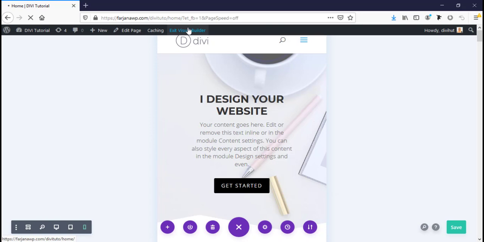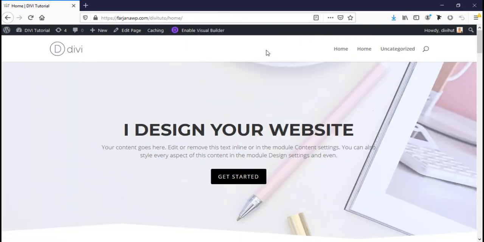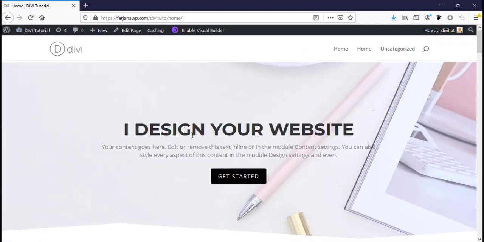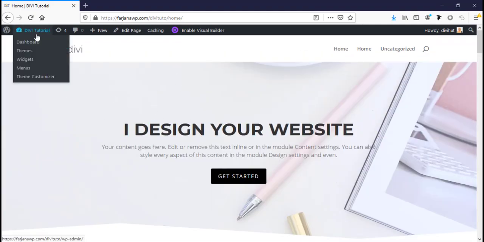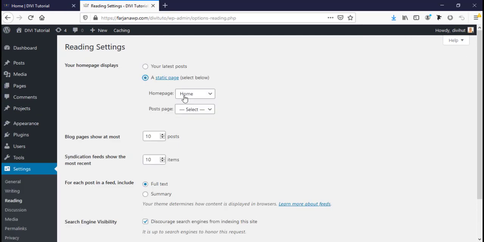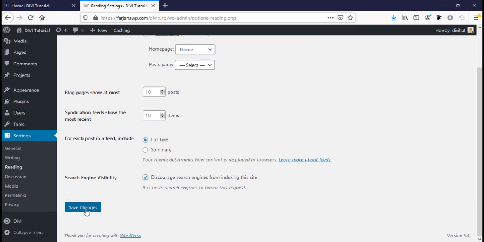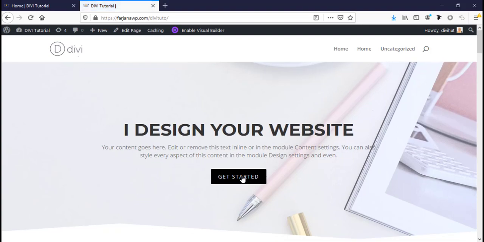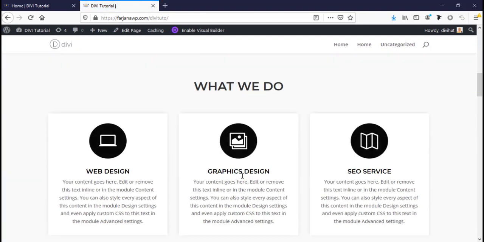exit Visual Builder. Now I'm going to customize this header area. I will add a logo, and I'll create a menu, and also customize this footer area. So before this I want to make this page my home page. So for this I'm going to my dashboard, going to settings and reading, and for static page I'm selecting this home page and save changes. Okay, now when I go to visit my website, we can see this page is working as the default home page.